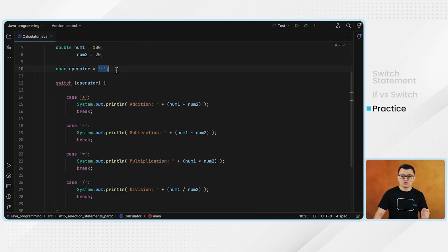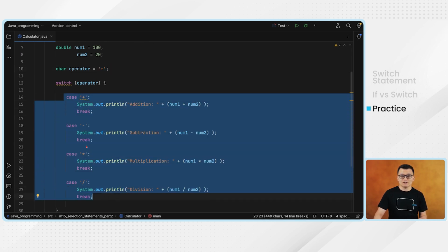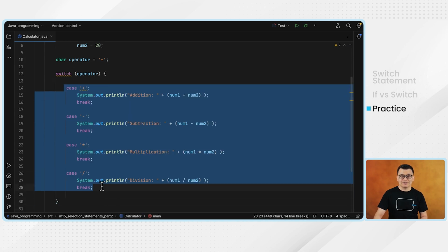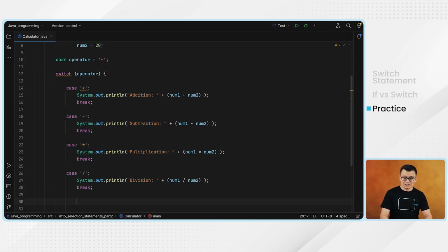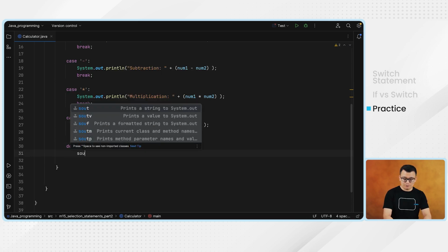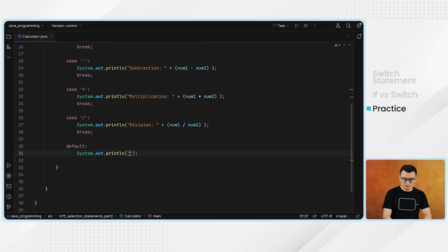As long as this operator is matching with one of those case block values, then one of those case blocks will get executed. Okay. But what if the given operator is not one of those? Then it should be invalid, right? So for that, I am going to need the default block. And when this default block gets executed, I would like to print invalid operator.